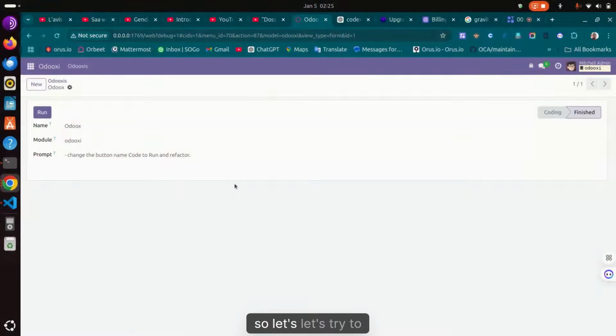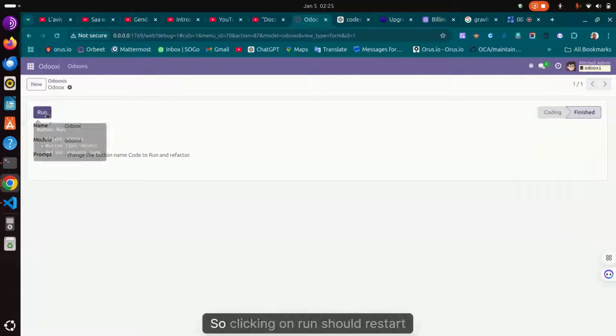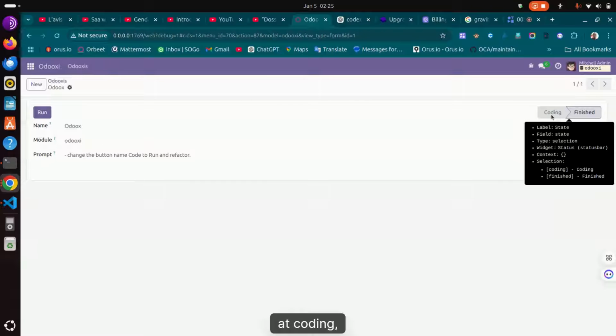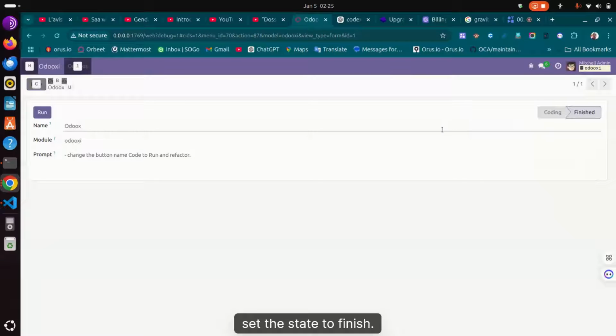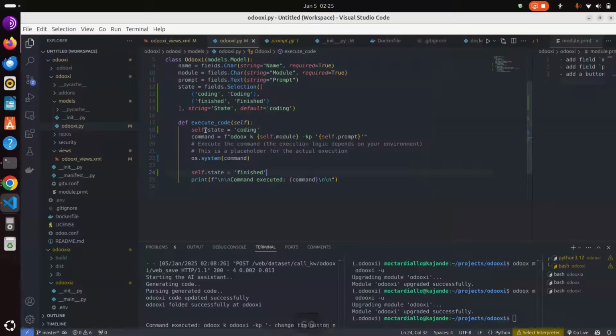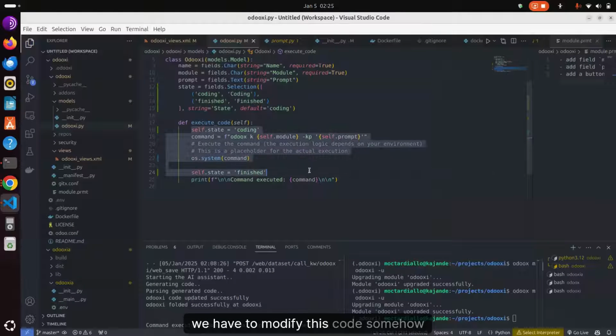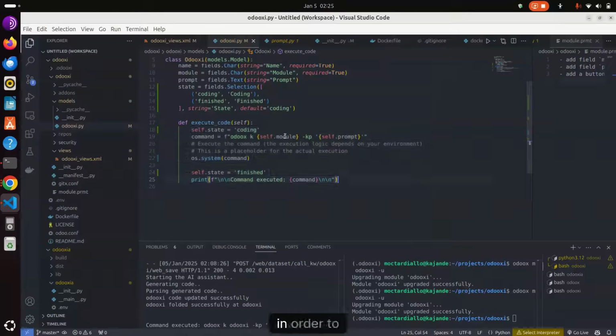Okay, so let's try to fix this problem. Clicking on run should restart at coding, right? And execute, and then finally set the state to finish. Okay, so we have to modify this code somehow in order to implement that functionality here. Somehow we need to debug this.